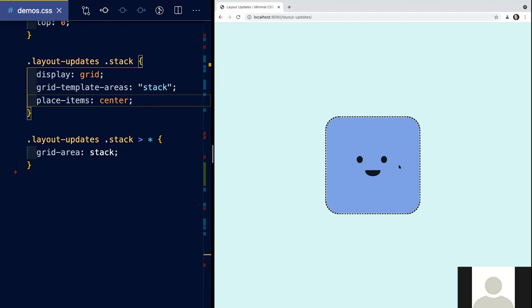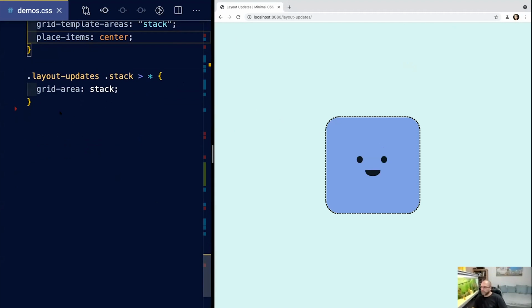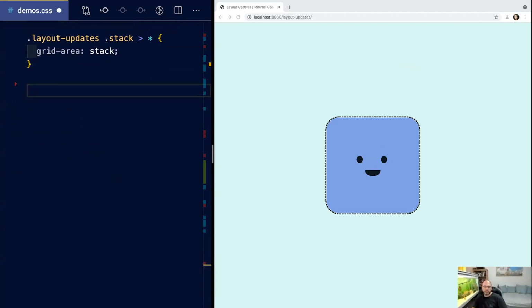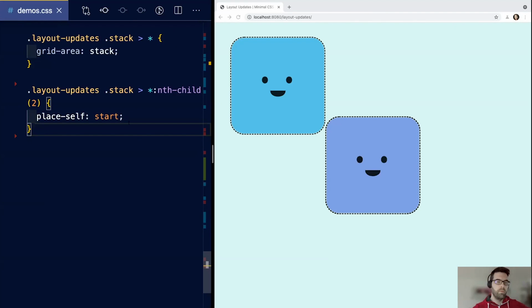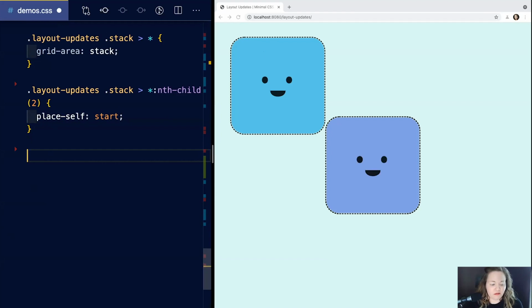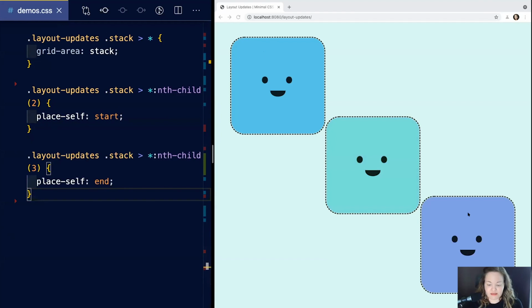You can see they all moved as a group. Again, DOM order, they're stacked up. Instead, we would like to position them uniquely. So we are going to use nth child as a helper to do this. On the second Ellie in the DOM, we're going to apply place self start. That shorthand deals with justifying and aligning at one time. You can see it shifted up to the top left. That would be the start position for those properties. And then for the third child, we're going to do the opposite and do place self end.